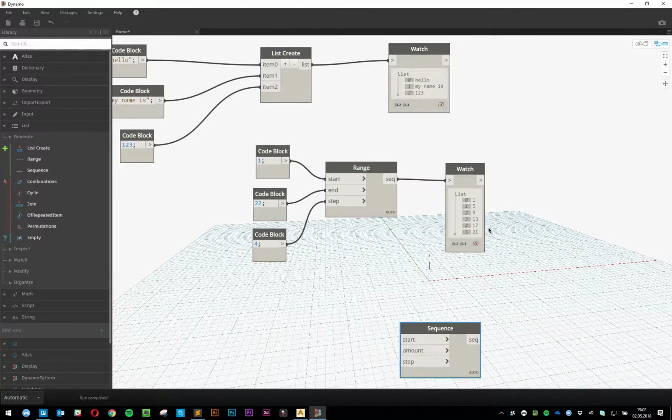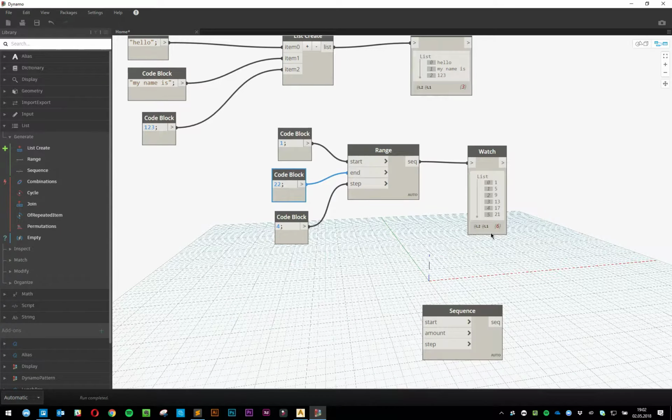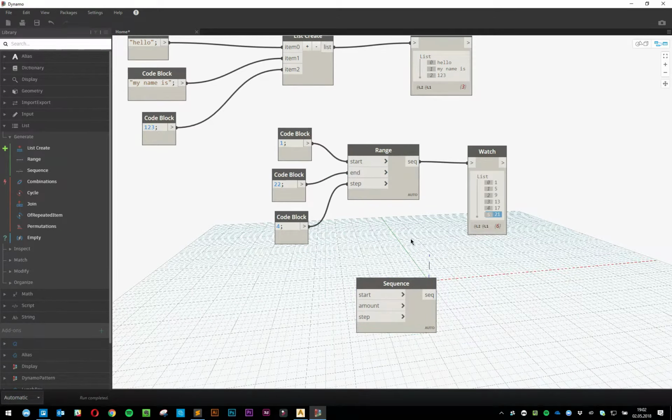Starts at 1, ends at 22, but as you can see here, the last value is 21, because if you start from 1 and add 4, you get 5, 9, 13, 17, 21. And after that, you go past the end value, which is why you don't see 22 as the last value. If I want to have a list that starts at 1 and finishes exactly at 22, you would have to use a sequence and not a range.